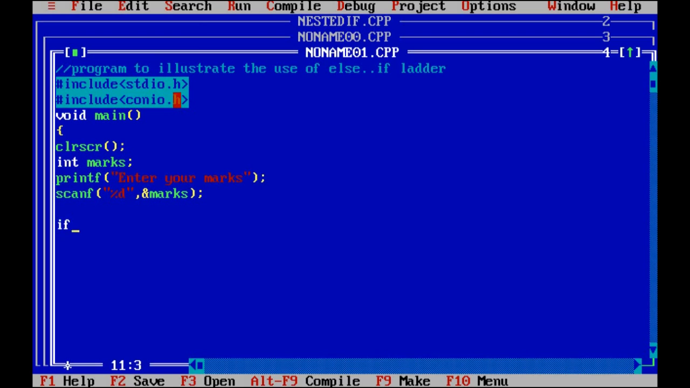So the first condition which we have to check is if the marks are between 70 and 100, right? We want to check the first condition. So here I put marks greater than or equal to 70. Very simple thing.